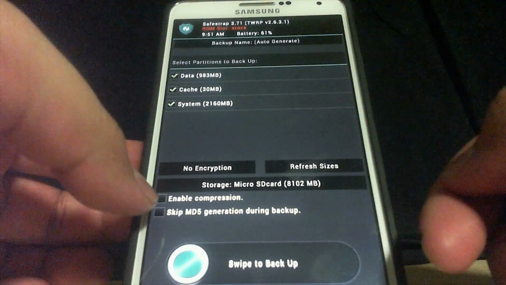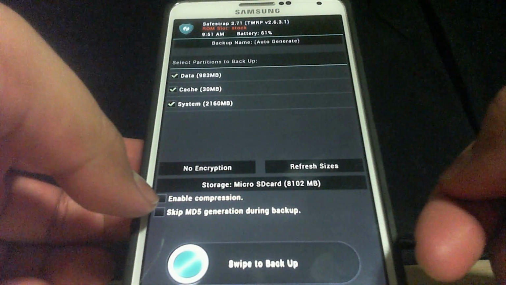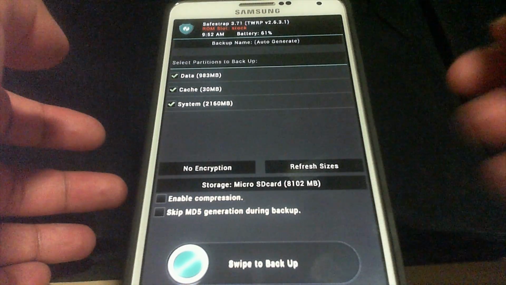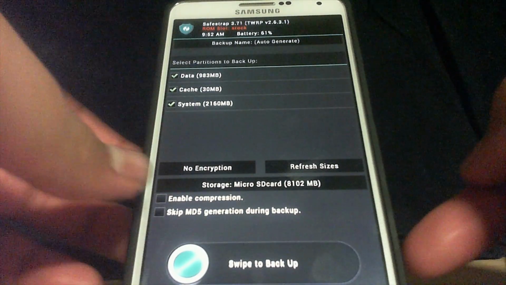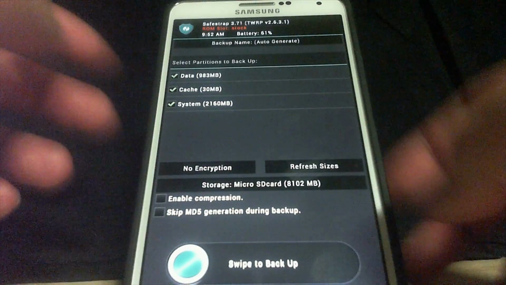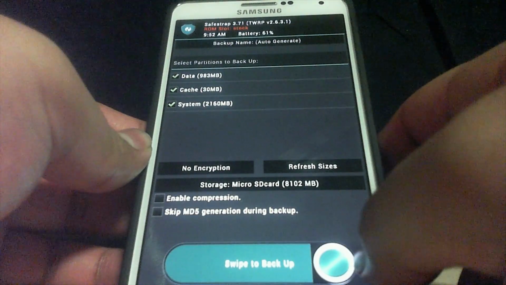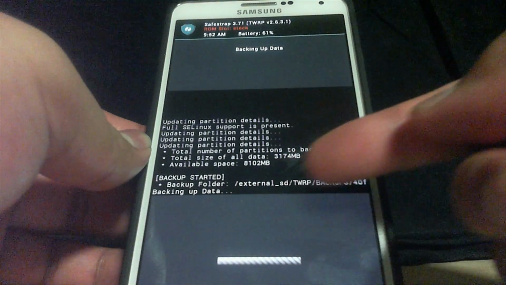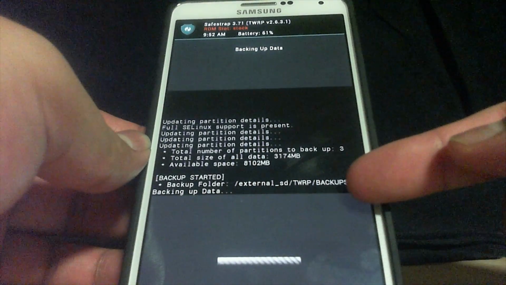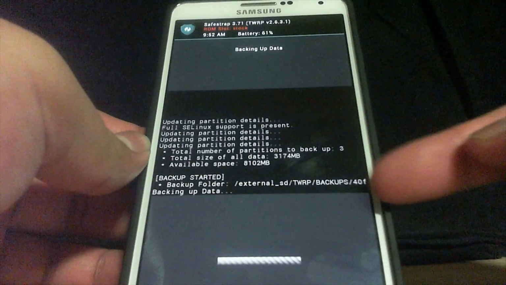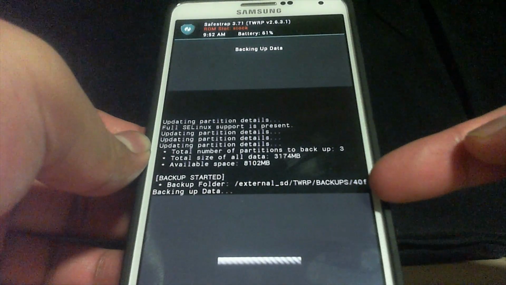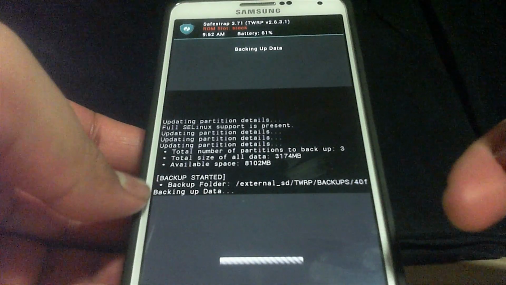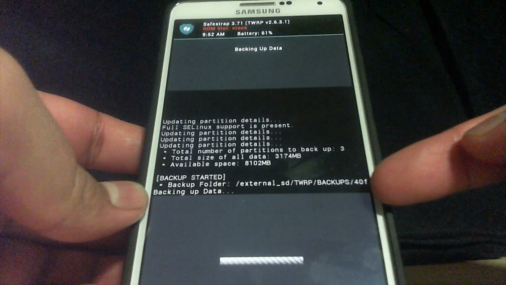Enabling compression does take a little bit longer, however it will make a smaller size. So if you don't have that much storage in any of your storage places, go ahead and select enable compression. But I'm just going to leave it as is and swipe to backup. You'll notice it's going to back up to a folder called TWRP, then backups, and in my case it's going to be 40F. So right where it says backup folder, that's where you will find your backup.